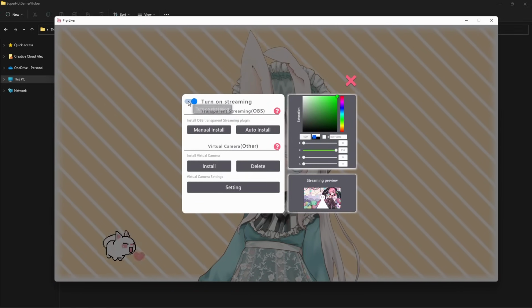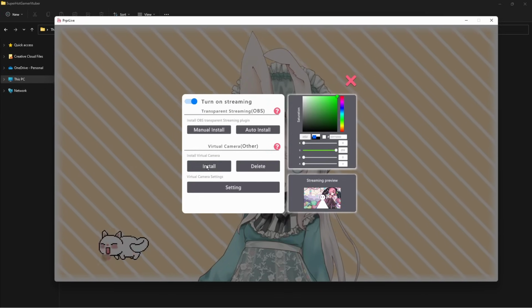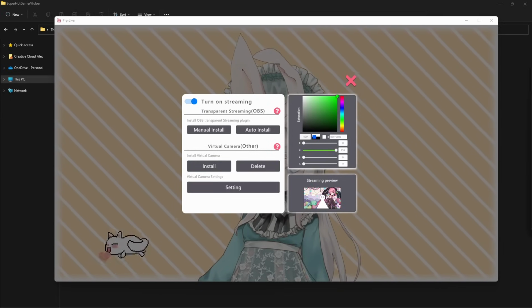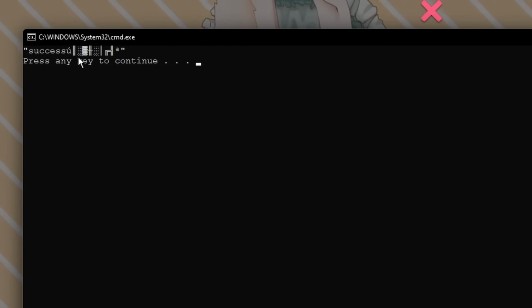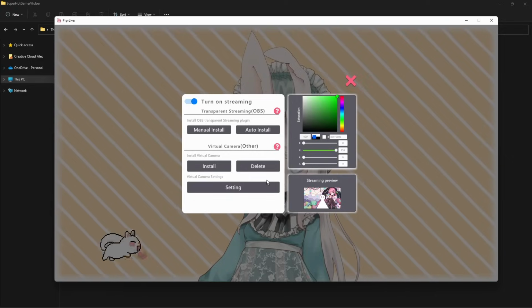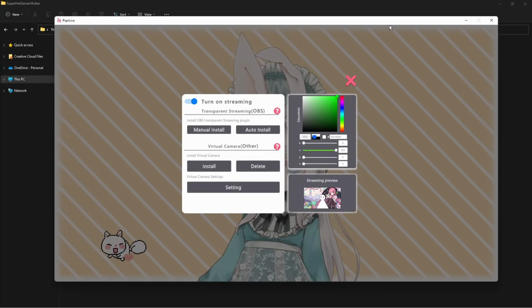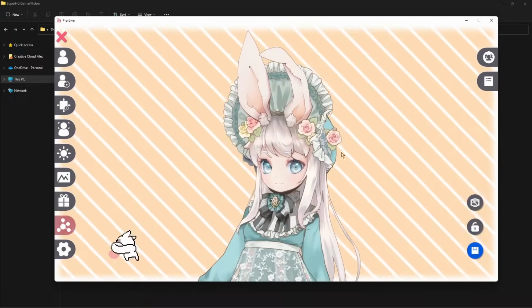What we want to do is we want to turn this on, and we want to click install on virtual camera. Now, it's going to pop up with a whole bunch of stuff. Just click OK, and if you see success, whatever that is, just press enter. There you go. Now we have a virtual camera that we can actually use in Discord. So keep this application open.